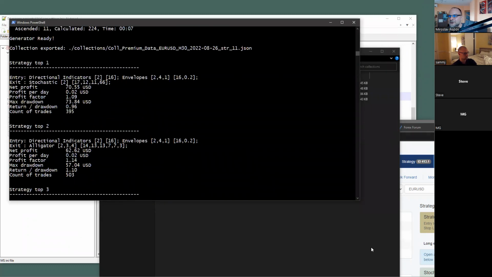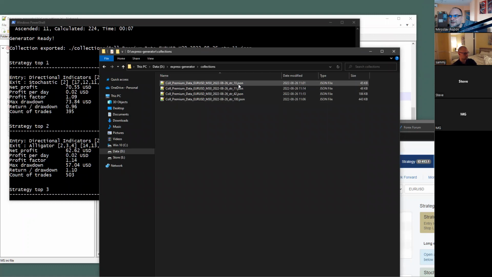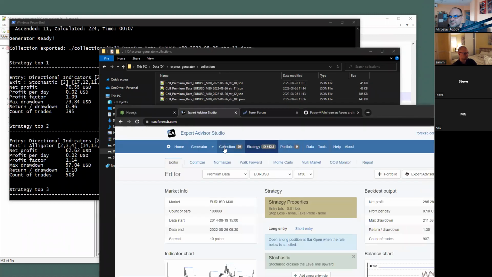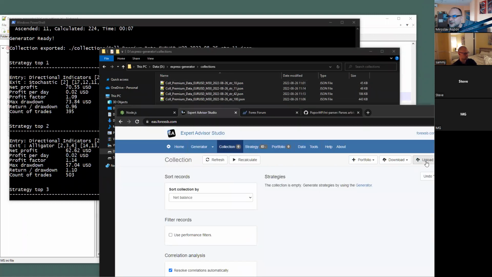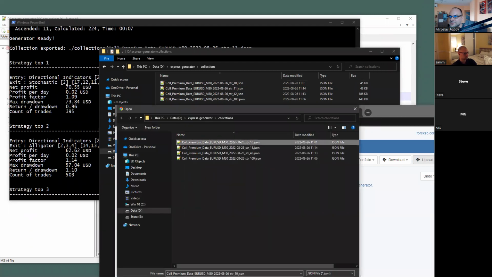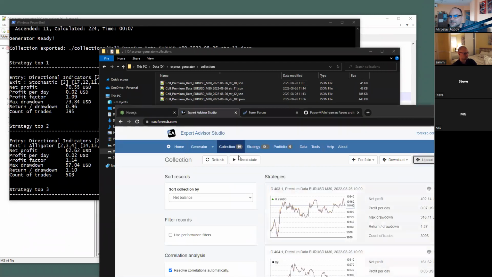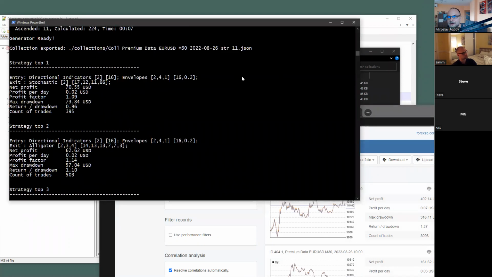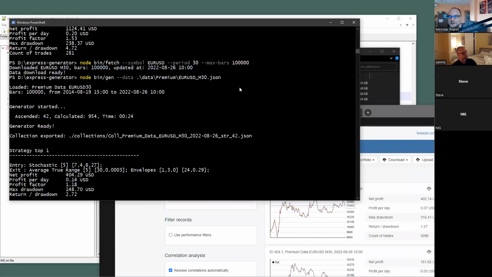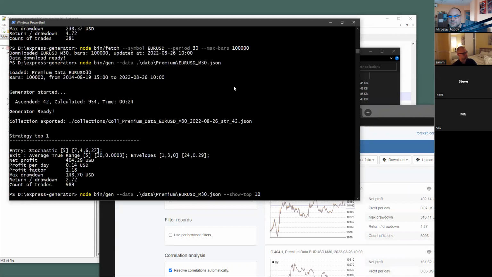So let's import this, to show you how I compare. Upload this one. And the top strategy is, something is not correct. How many bars did I download? 100,000. 30 minutes.